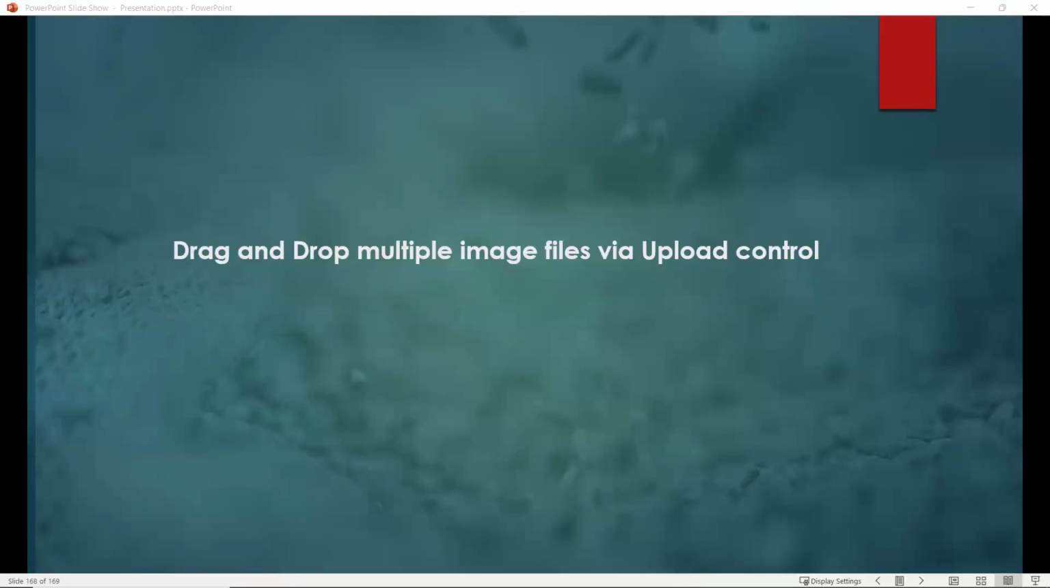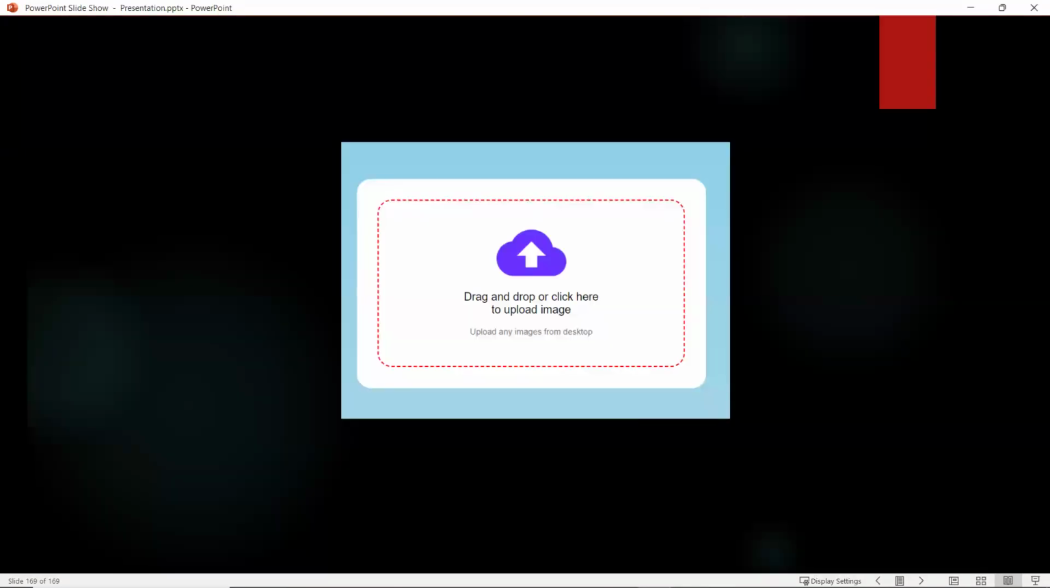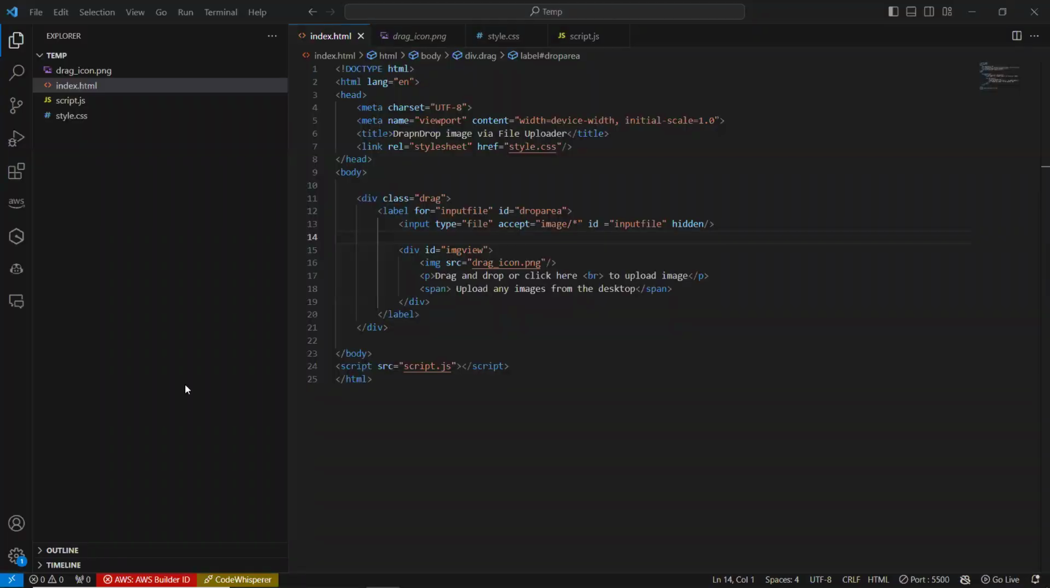So let me quickly go back to my Visual Studio Code, where I'm going to showcase this. This is what we talked about in the previous session: uploading just a single file and showing it in the image control. But in this case, I want to upload multiple files, with drag and drop. This is the file uploader control, and this style is common. Coming here, I want to remove all this stuff, or else you can keep whatever you want.